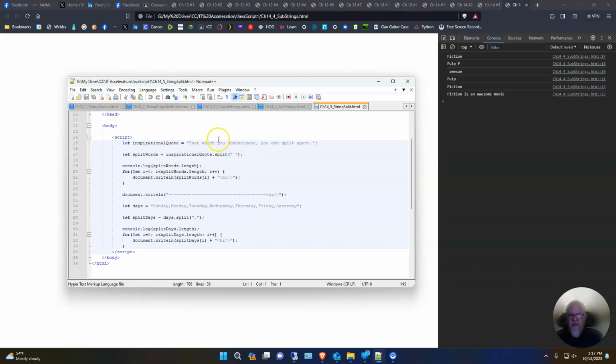Split these by each space, so the space is the separator, and grab everything that is not a space and throw it into words as an array. Now we're going to say console log split words dot length, so it's going to tell us how many elements are in that array, and then we're going to go through a for loop to display all the different words. We're going to display them one at a time, and then do it in a document. We're going to display a dashed line.